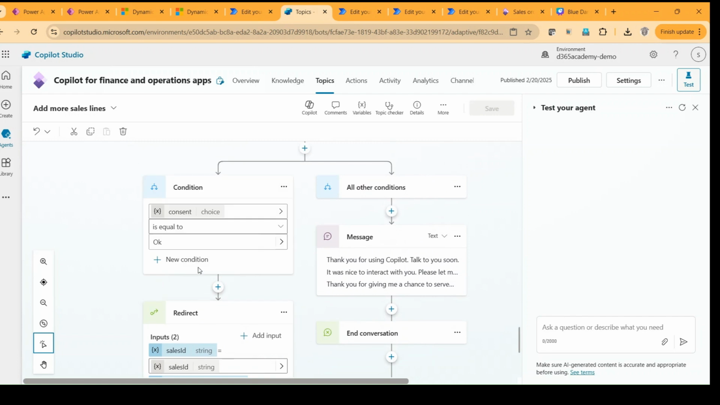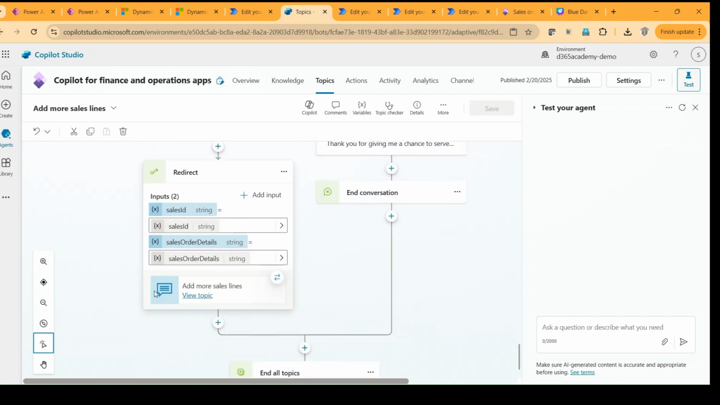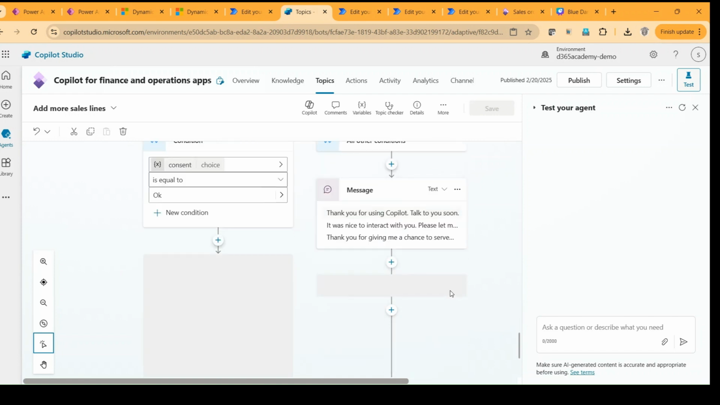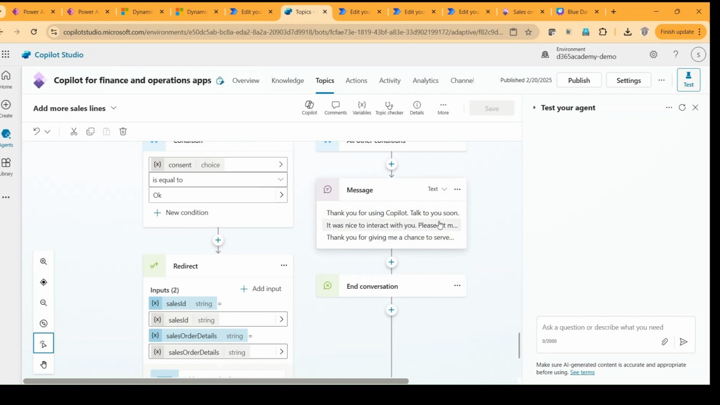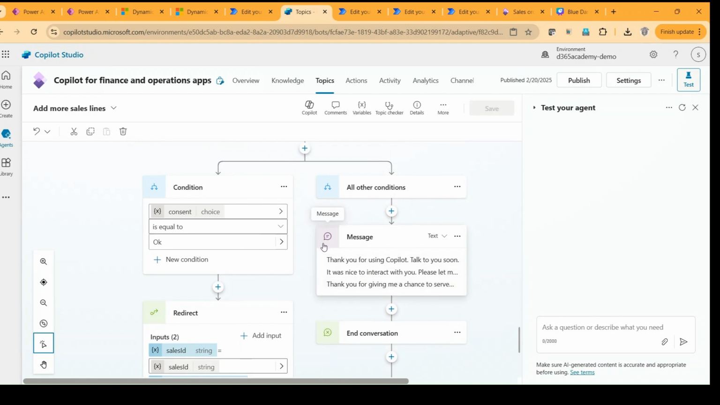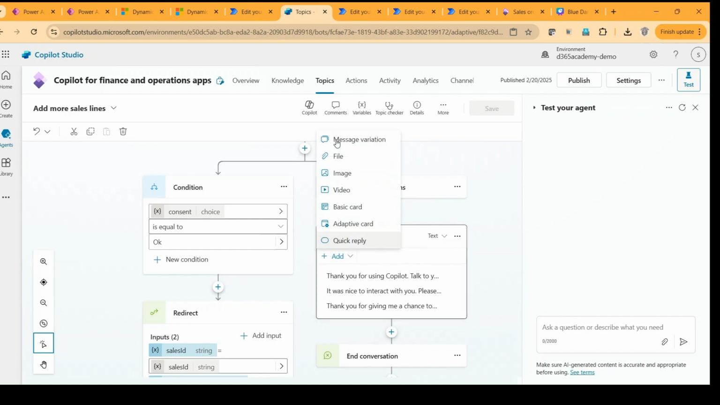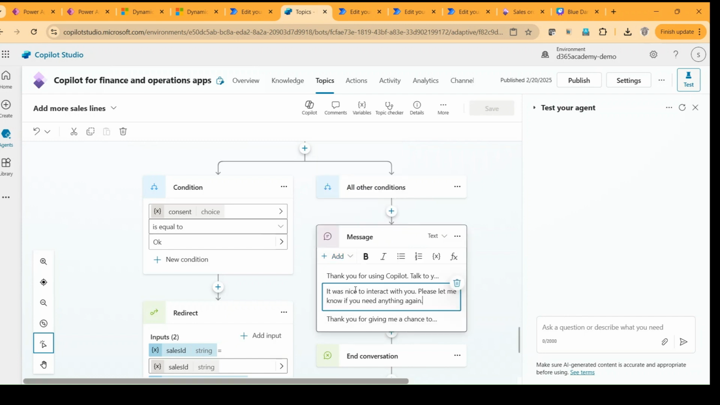As a result, I am recursively calling this topic and adding lines to the main sales order. And if the user at any point says, no, I don't want to add any more lines, it is going to come back with, thank you for using Copilot, talk to you soon, it's nice to interact with you. So these are the various message variations that you can keep on adding. If you keep adding message variations, every time the chat is going to end, it will come with a different context.